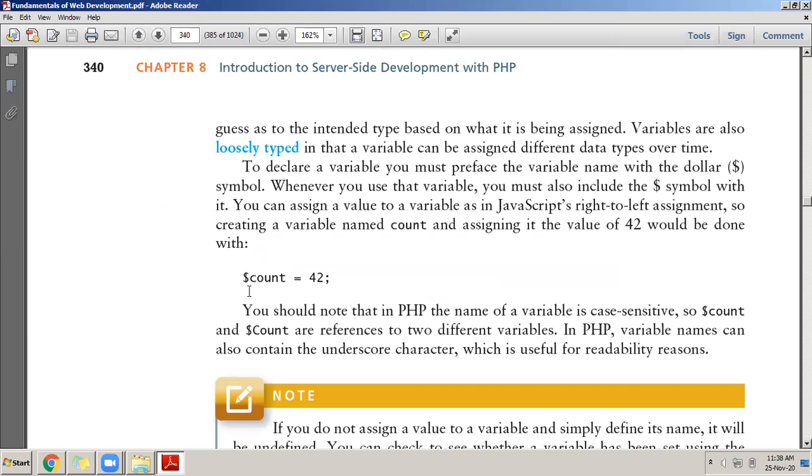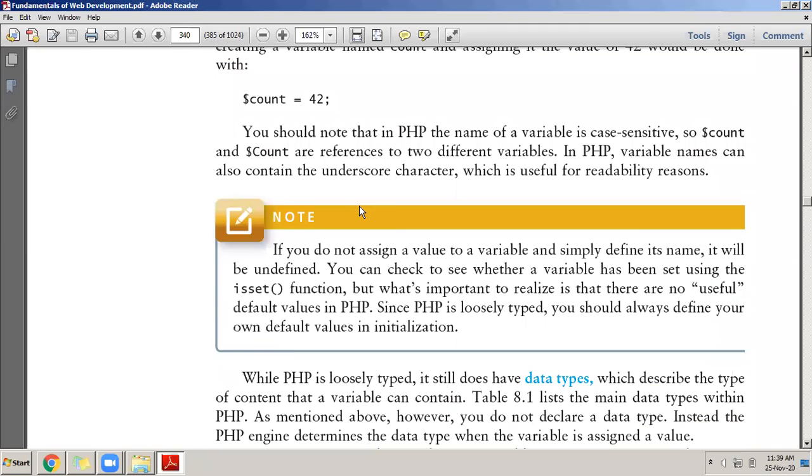In PHP, variables are always prefixed with a dollar symbol. We have dollar followed by some string. When you write dollar count is equal to 42, you have actually declared a variable whose name is count, and you have initialized it with a value of 42. So 42 is kept in the variable count. Dollar is always used. You cannot declare a variable as count only. Dollar has to be there. All variables in PHP should be prefixed with a dollar symbol. To declare a variable, you must preface the variable name with a dollar. That is what is written there.